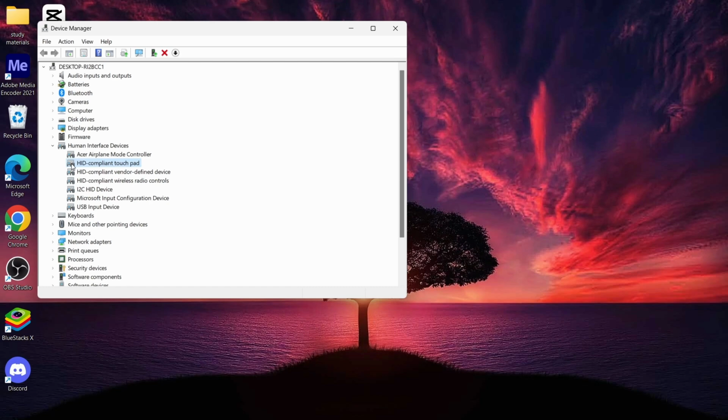So that's it guys. This is how to fix Calibrate touchpad missing in Windows 10 or Windows 11.